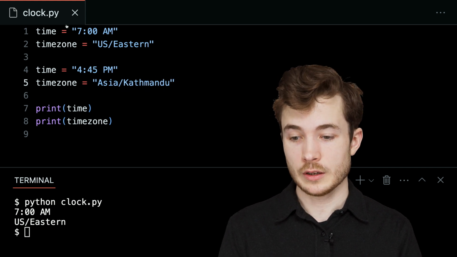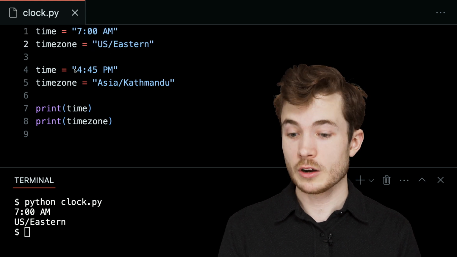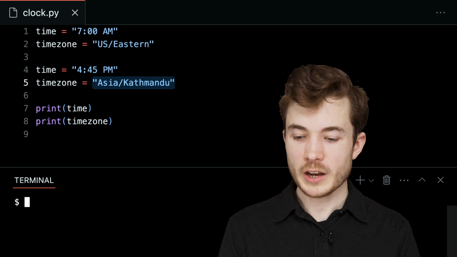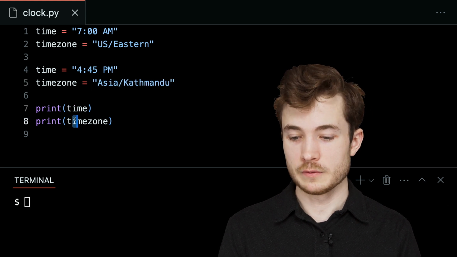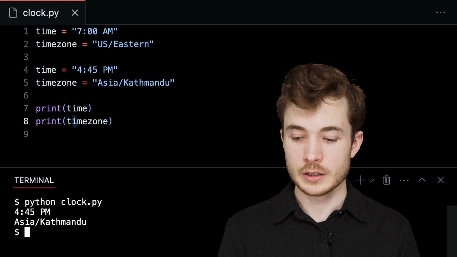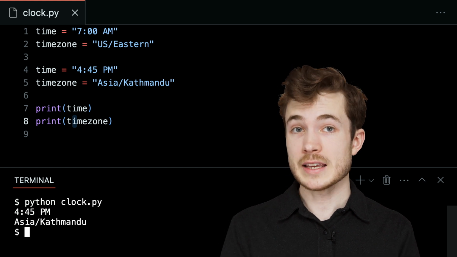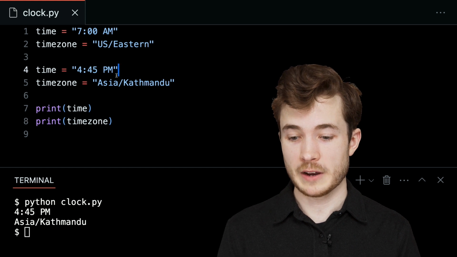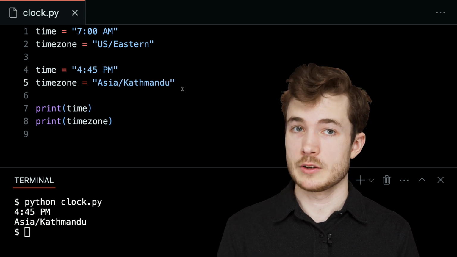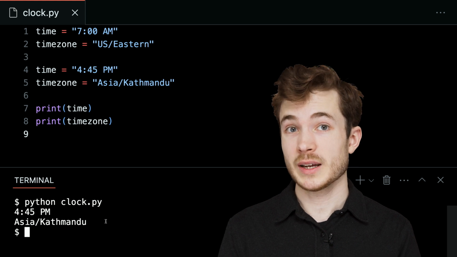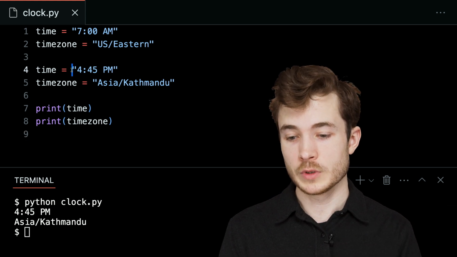So originally, I had these two values for my variables. But then later on, I changed the value associated with them. Well, now if I print these two variables, let's see what we get. I'll run python of clock.py, and I'll get the latest value that was assigned to them. So in this case, 4:45 p.m. Asia Kathmandu time.